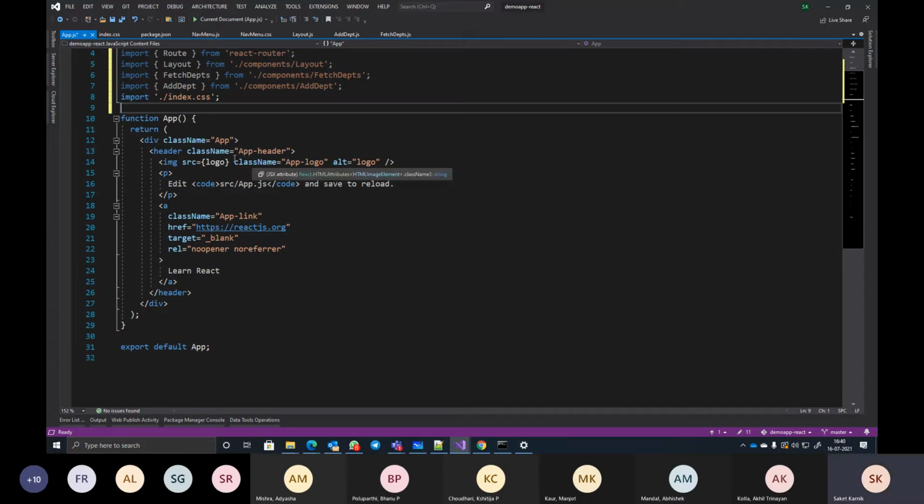So you already have a few things here, like div className. This is actually going to be compiled as a component only. Div className app can be changed to whatever you want. Actually, this will be your component name. Then we have the header, app header, and all those things.